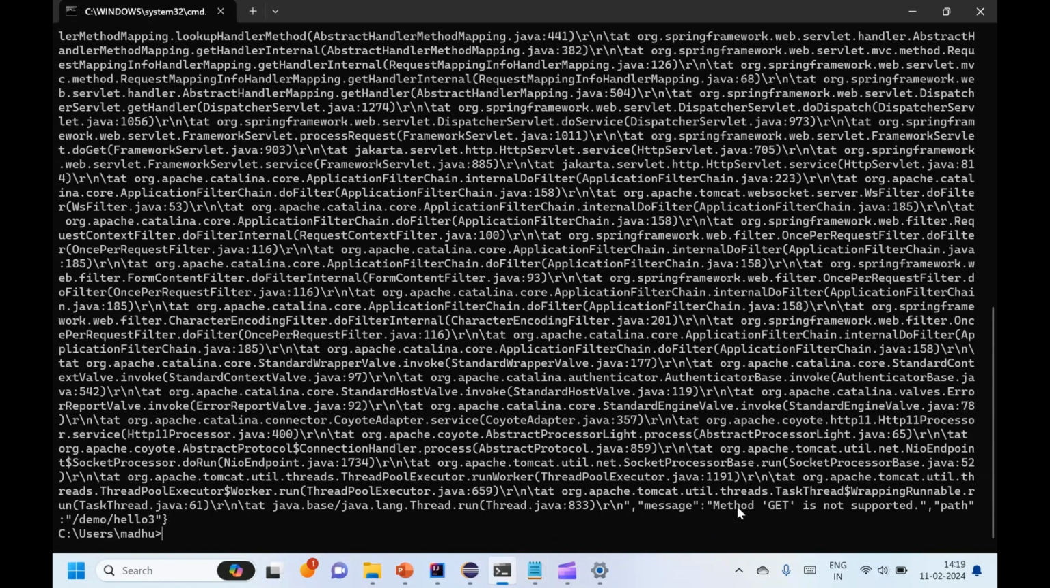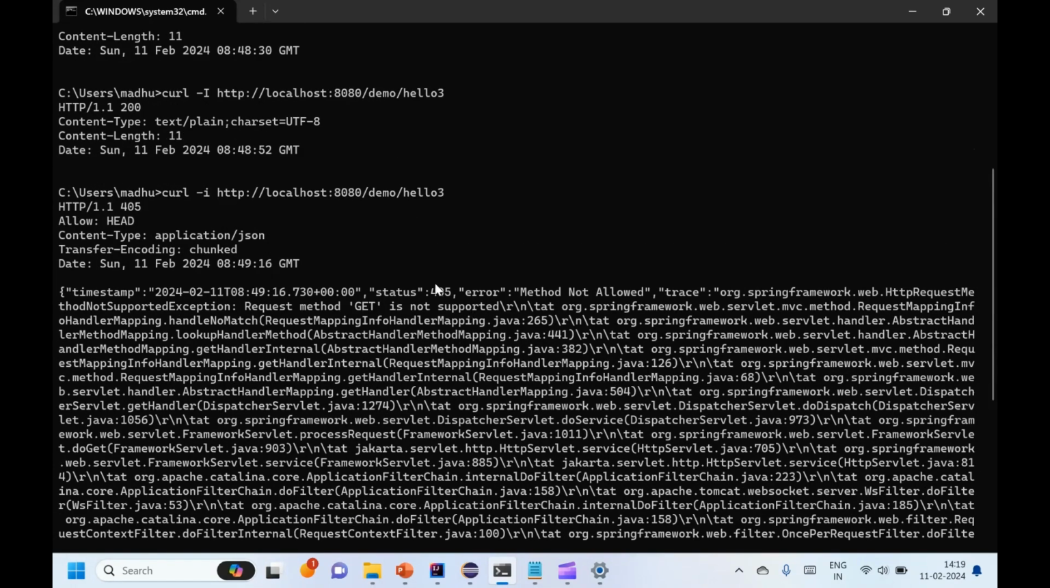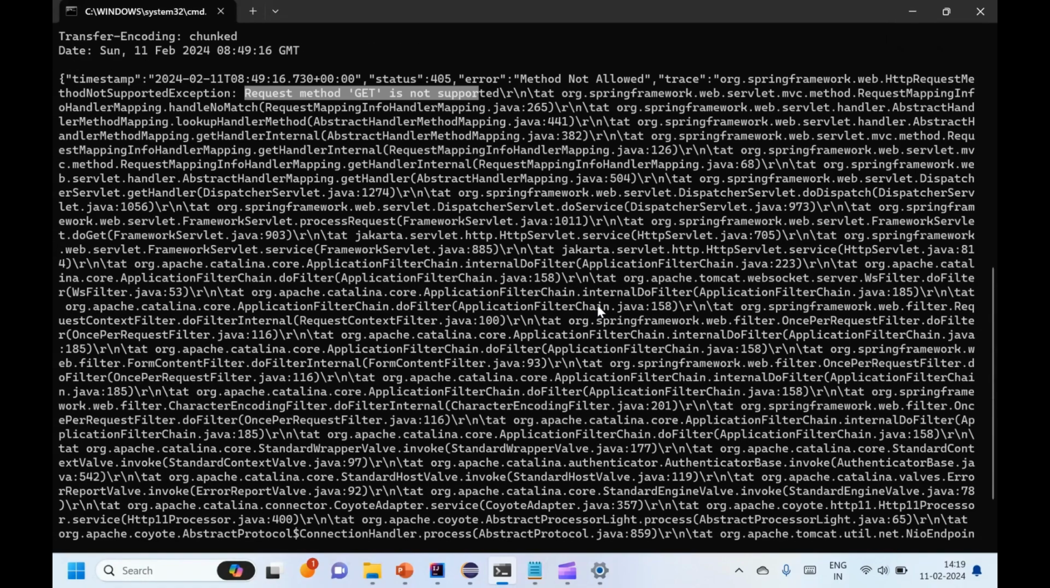So we got an exception saying method get is not supported, path demo hello3, and the status was 405, method not allowed. Okay, so request method get is not supported because we declared that request mapping to be of type head. So head is what request method we are supporting. We will not be supporting the get, but the reverse is not true. When the get mapping is declared, we can do a get API call, or we can do an HTTP head API call as well.